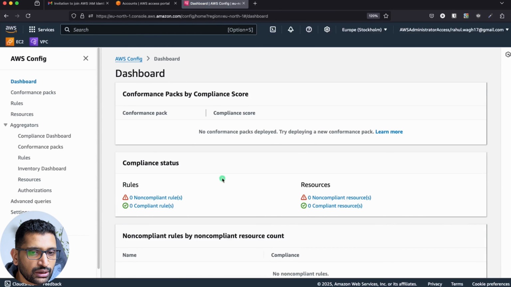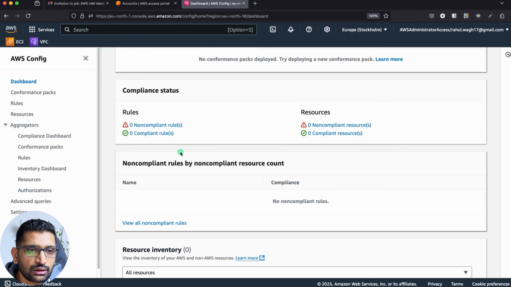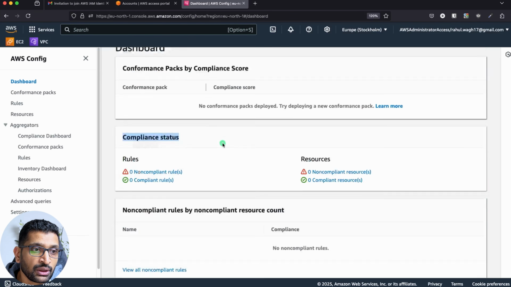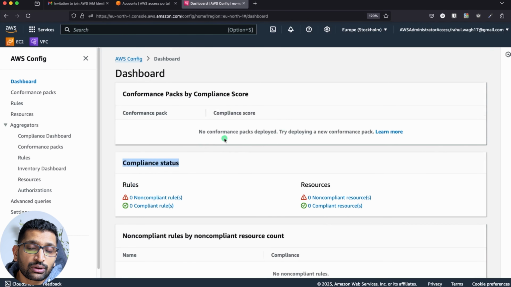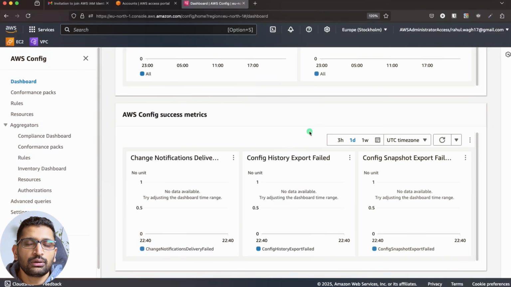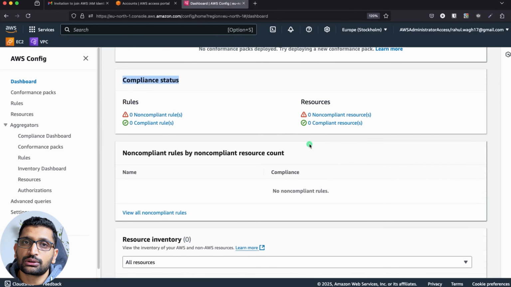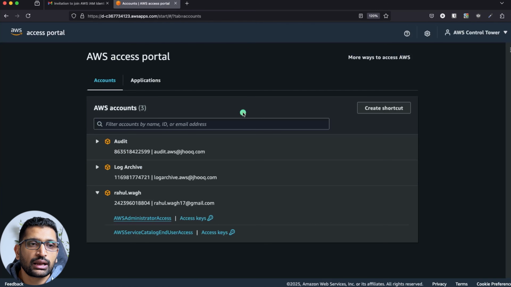Oh, it was quick. Here you can see everything is ready. You can see the compliance status, and since it is very new, everything is 0 and there is nothing in non-compliant status. It is a good overview or dashboard which shows how many accounts are compliant and which policies are non-compliant. It gives you a very good look at your landing zone and all the accounts associated with it. Alright, so now we have enabled AWS Config.